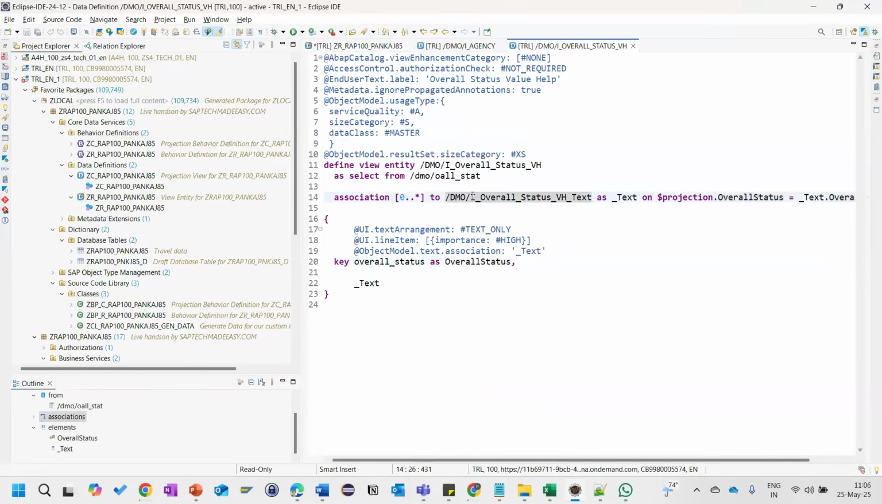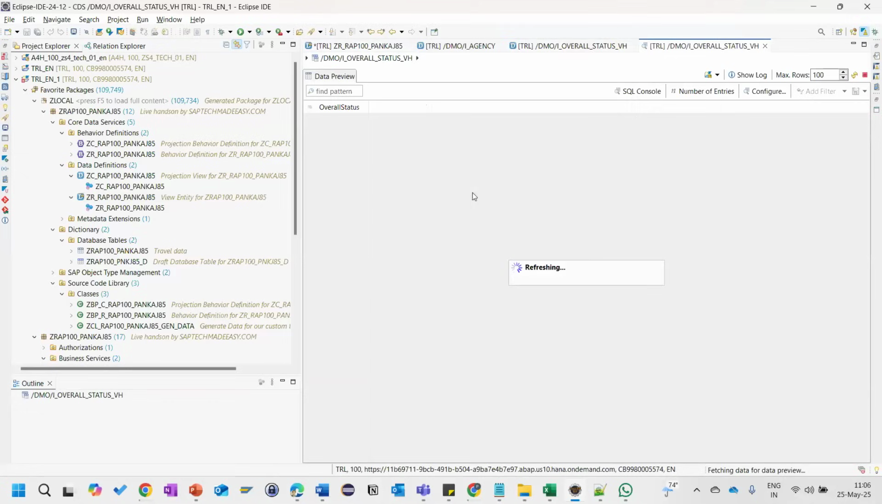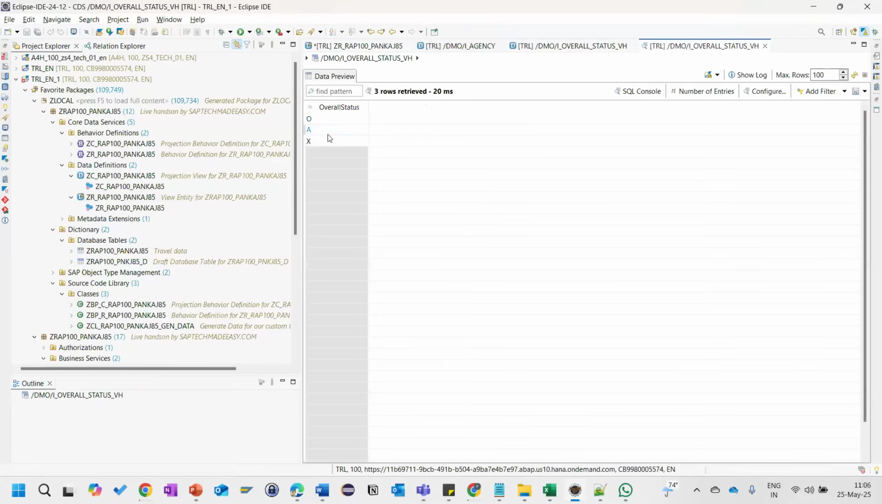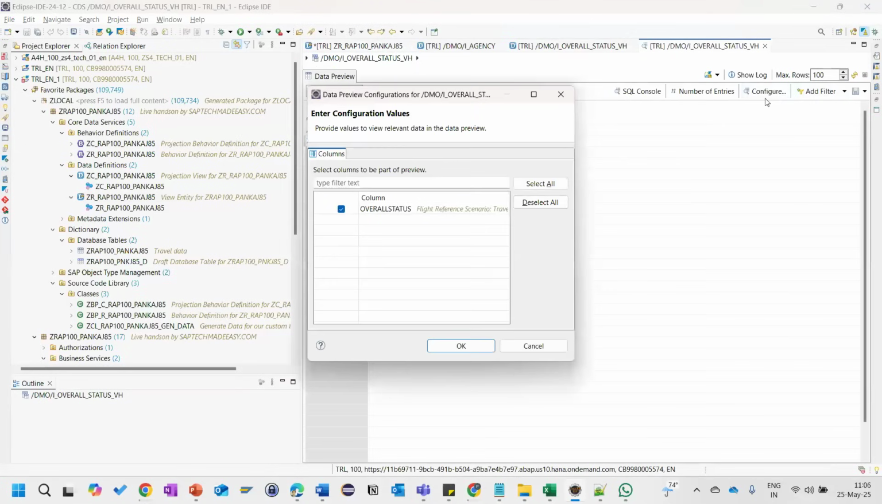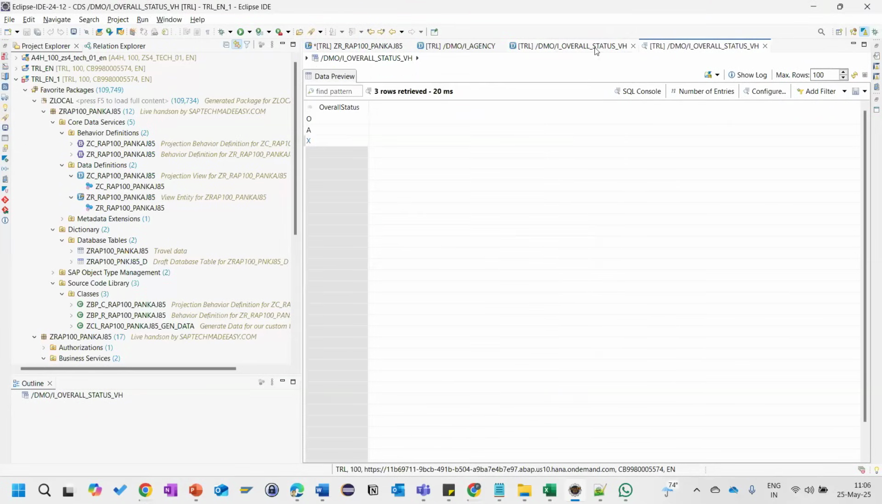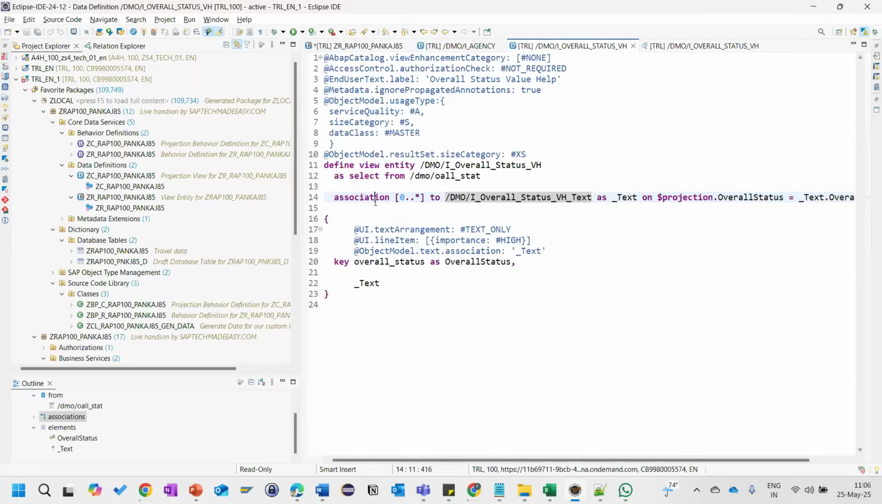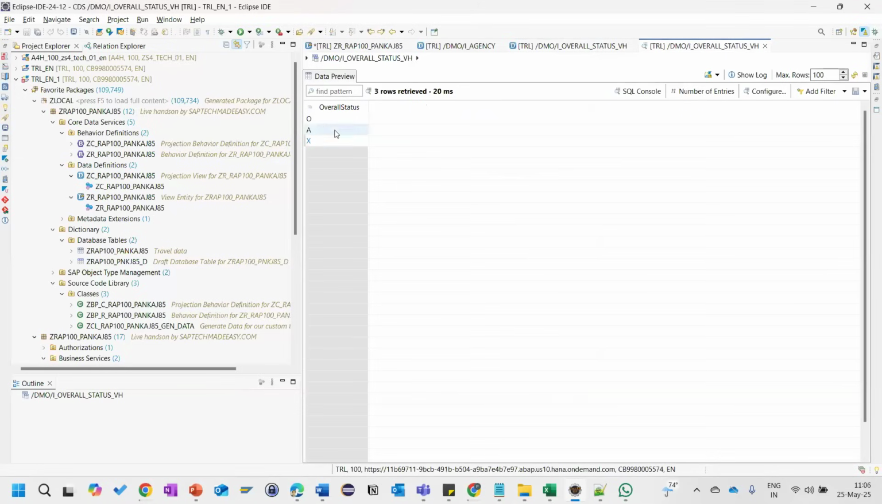So let's see how the data is here. Press F8. It's overall status, and 3 rows got selected, but the other field, overall status, we are not able to see. Let's have another look at this. So this is finding the data from here. Overall status, okay, this is actually an exposed association, that's why you are not able to see the record.